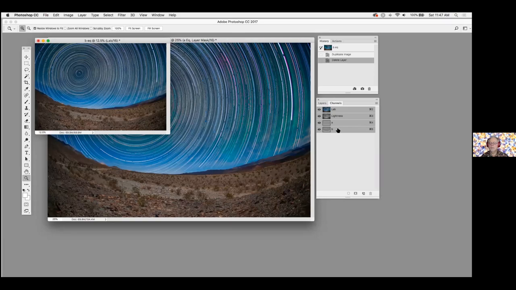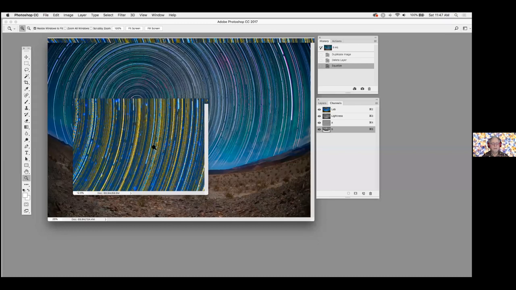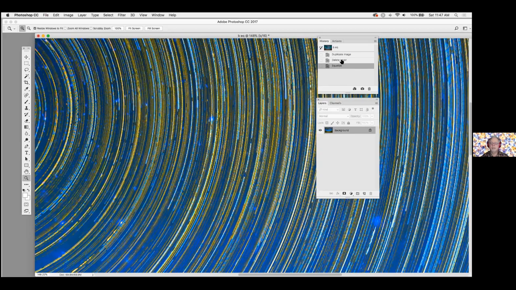So I've got the B channel selected like this. And I'm going to go image, adjustment, equalize. Okay, you see how the sky has got all these yellows now in here. Here's before the equalization, here's after the equalization.